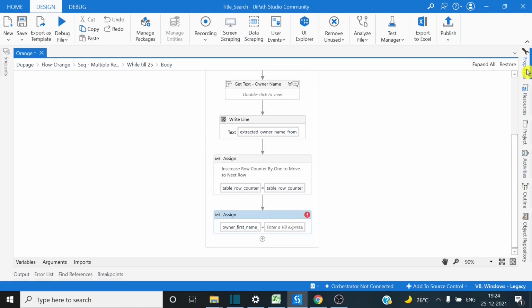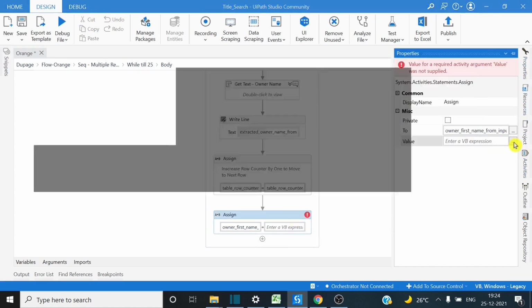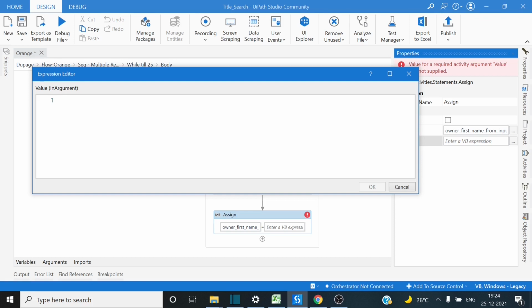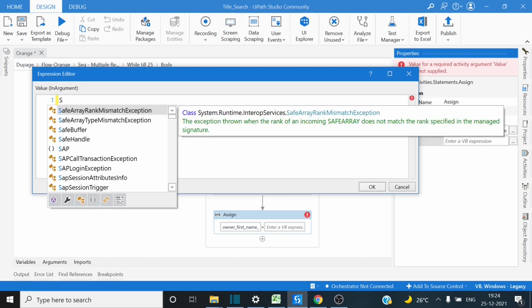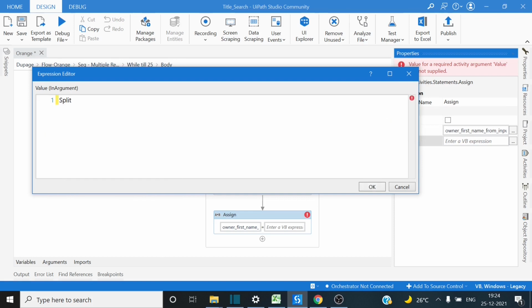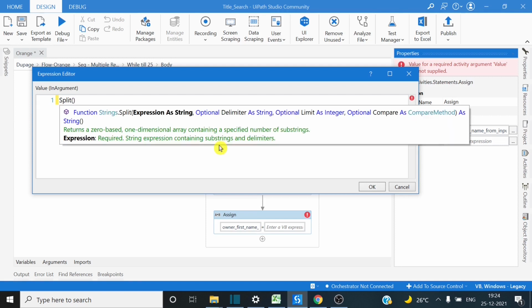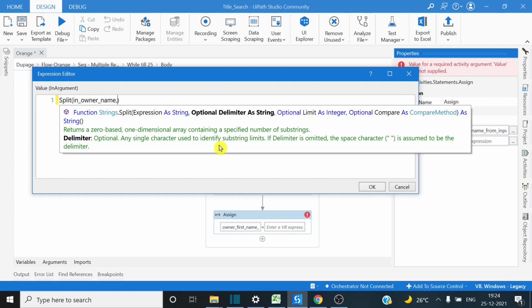Now go to properties, open the expression editor. What we have to do is split our incoming name. What is our variable? In owner name. And then we have to put a comma, and split that with a space. So here is one space.